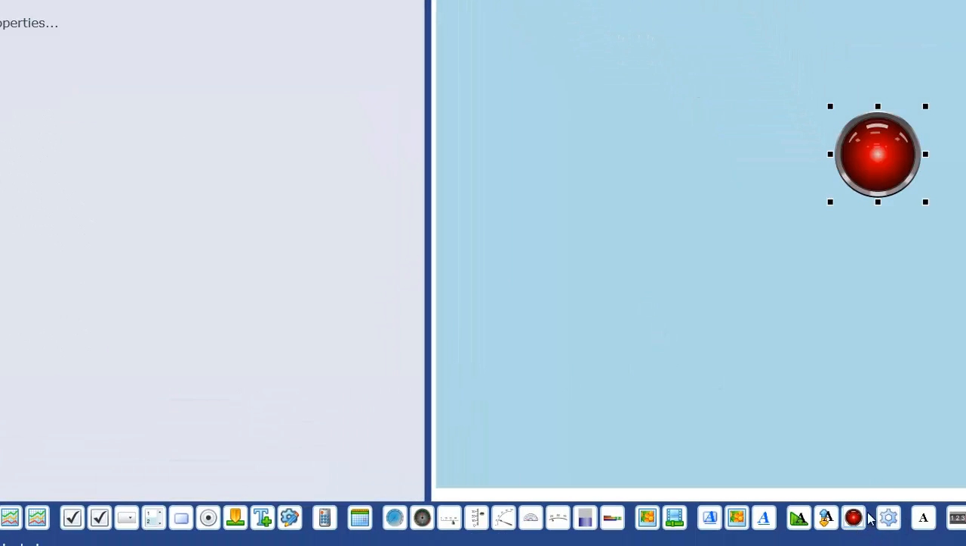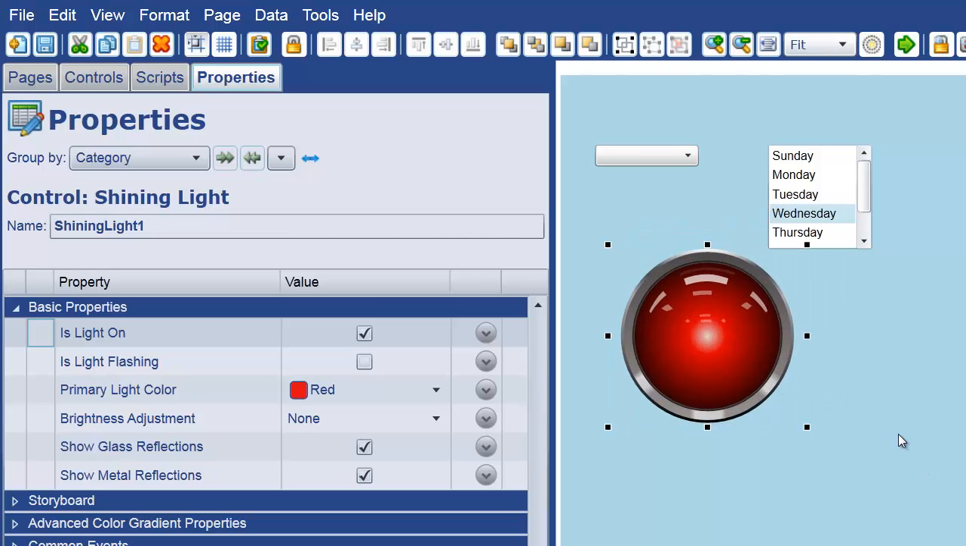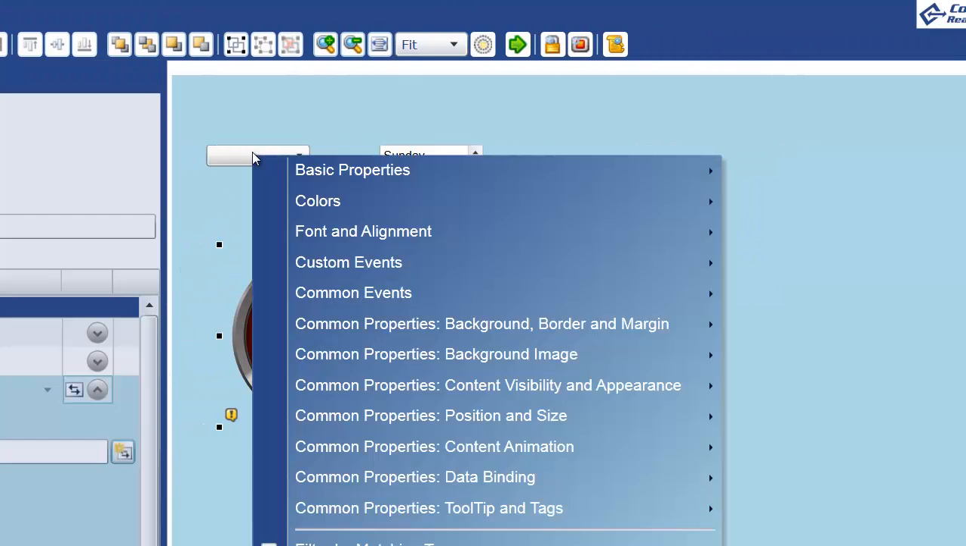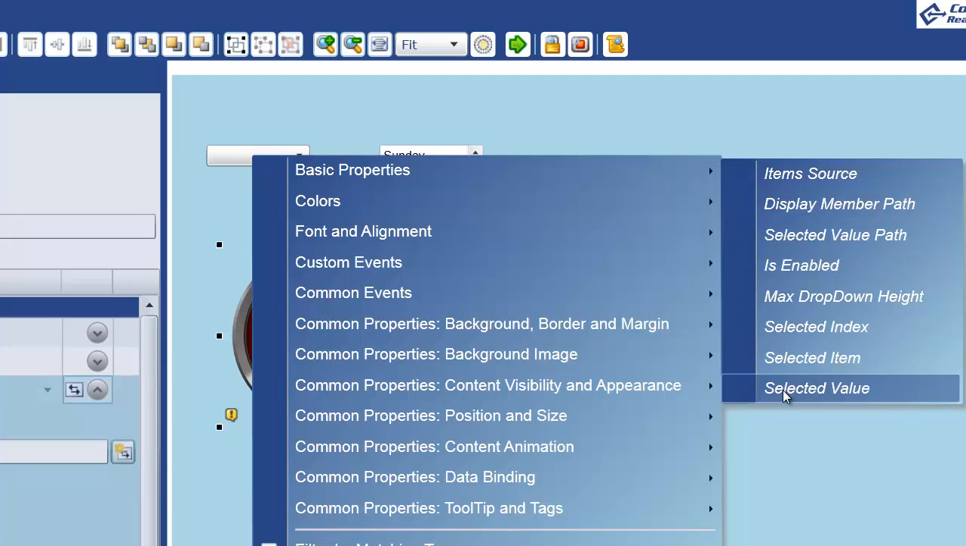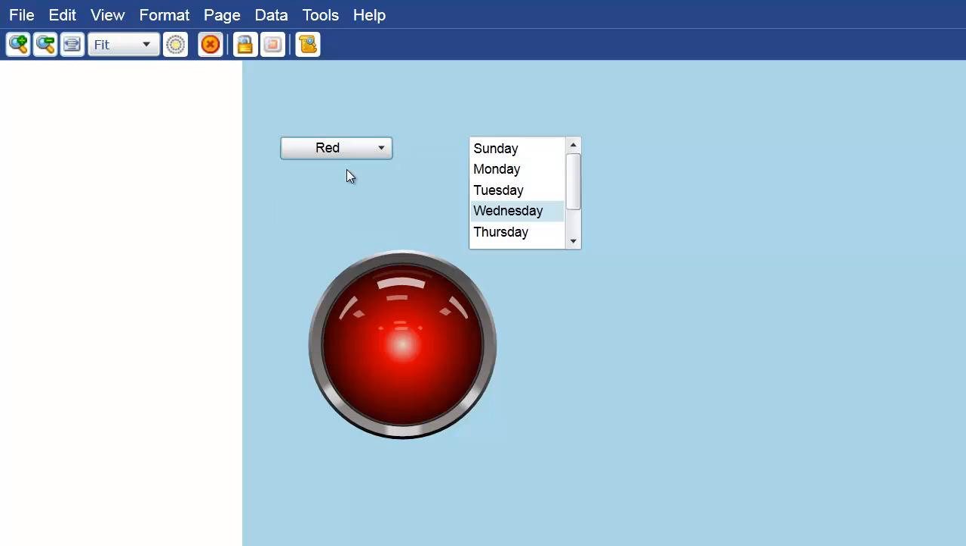So I'm just going to add a shining light to my screen. And I want to use those colors now as the source of the primary light color for this. So let me just set a binding on this, a simple binding that points to the selected value of the combo box control. And you'll notice that this actually works because for the light in this case, there's a converter that we've got built into WebView that will always take a named color and convert it to an appropriate color code or hexadecimal value for an RGB value. So you can see that works really nicely.